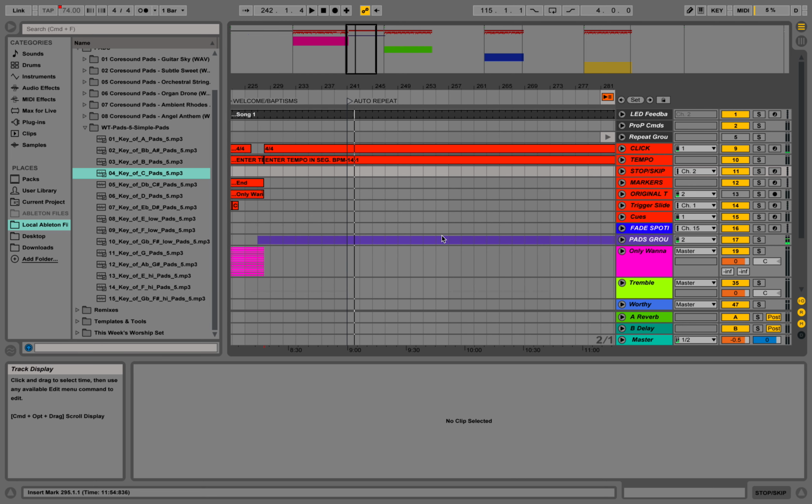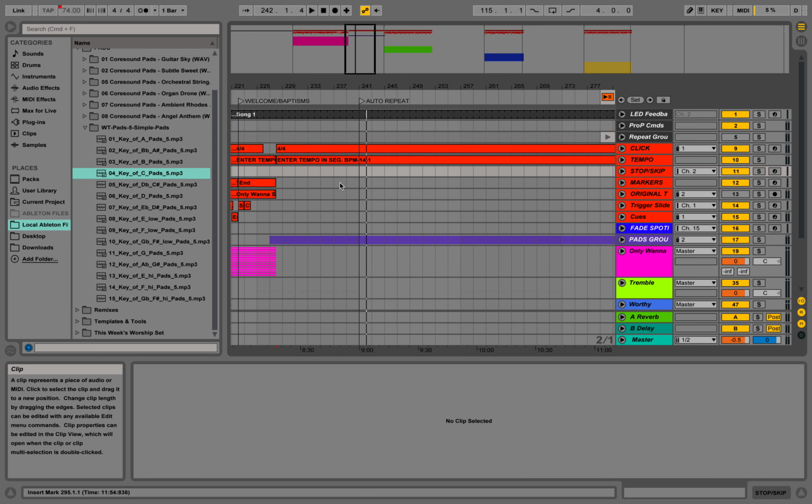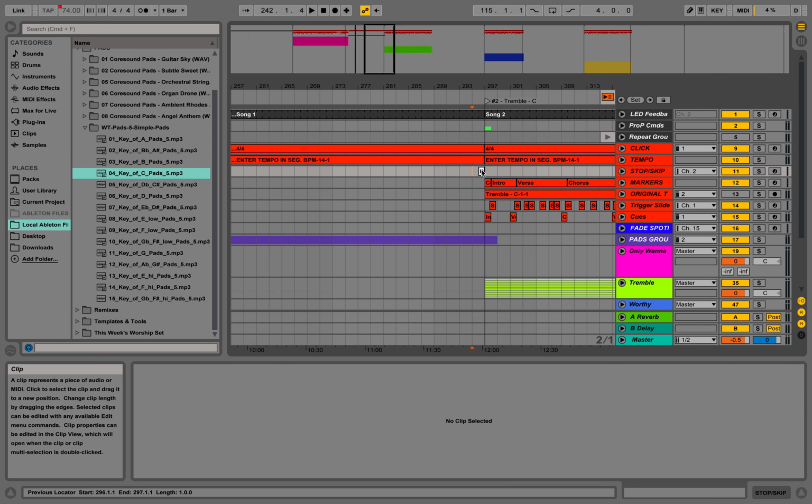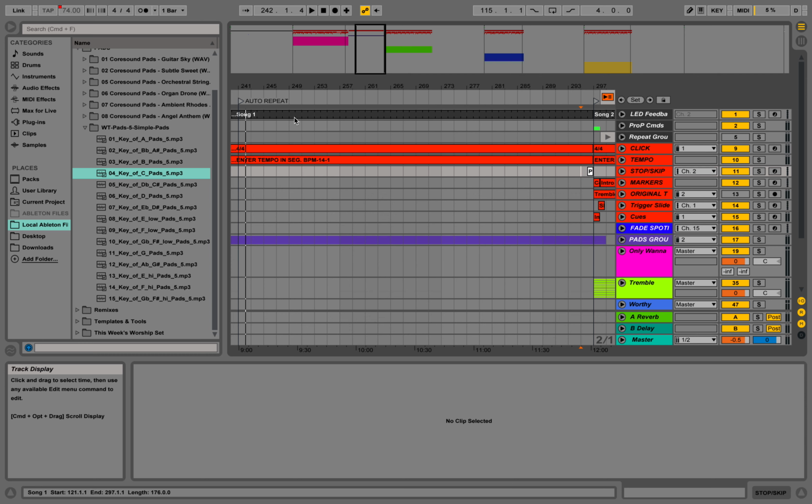So the next thing that we would need to do is drag this around. To just get it started, we put it somewhere once we were certain that the pad had swelled all the way in. But then after I put my previous locator clip into the stop skip track, what I like to do is drag this around so it sounds really smooth and seamless. And ours, we just got lucky this first time. So let's listen to it.